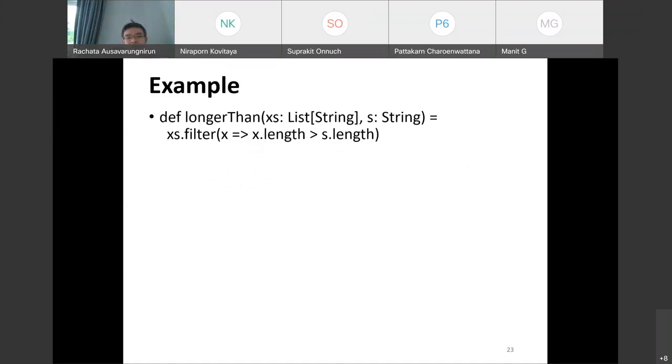I can have a function called longer than, which takes in a list. And I want to filter out only the strings inside the list that are longer than my input string s, right? So let's say I have a list that says, I don't know, Rashada, coffee, hungry. I don't know why I'm just typing my feeling right now. It's just like I'm hungry and I need coffee.